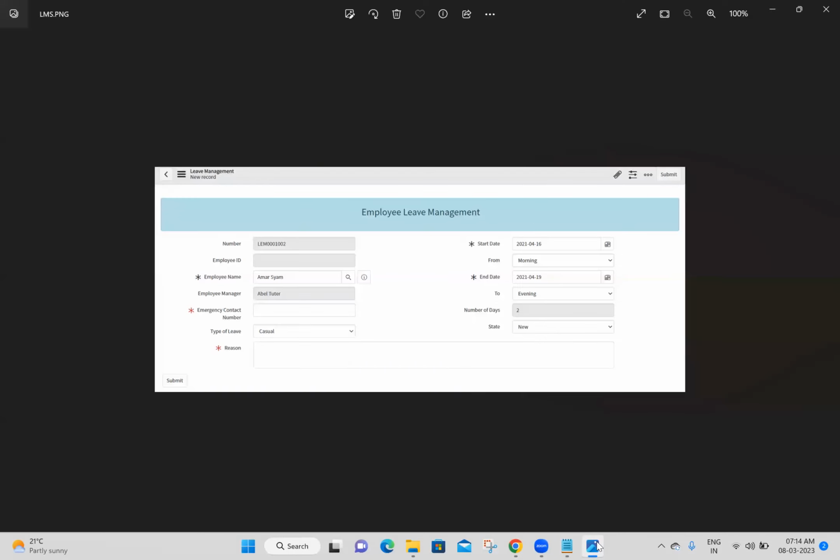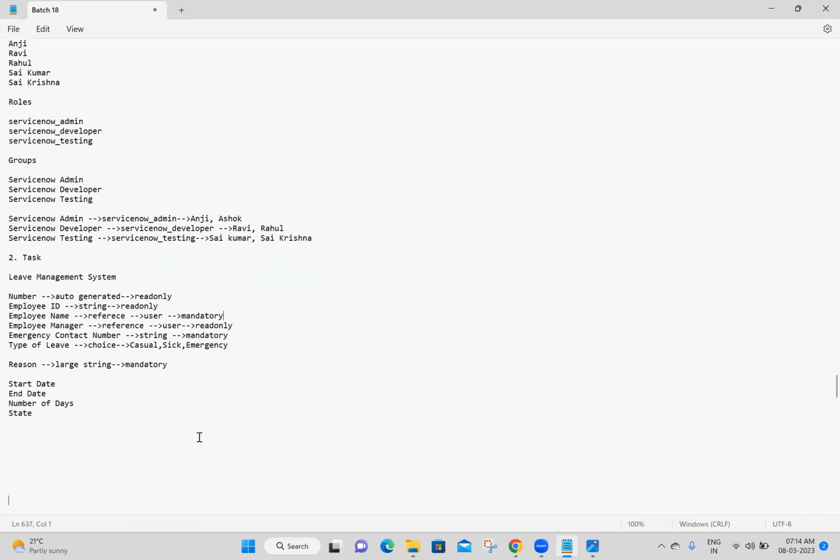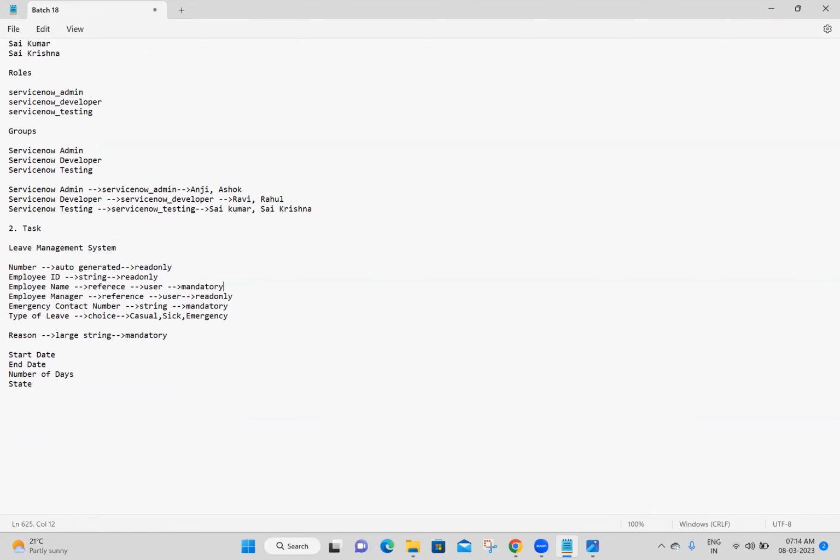Next. So we don't require from and to. Start date, end date, number of days, state. Okay, these are the 4 columns we have to create. Start date, data type is date. Okay. Yes, and mandatory.